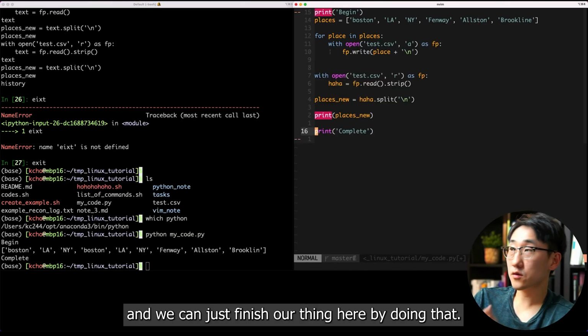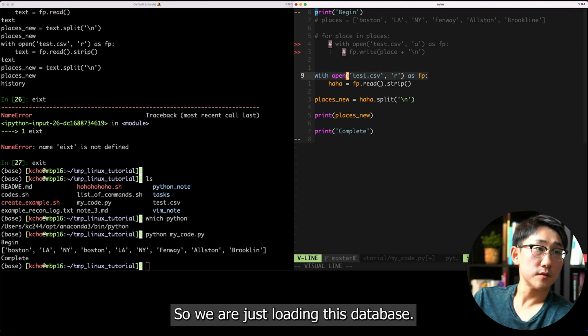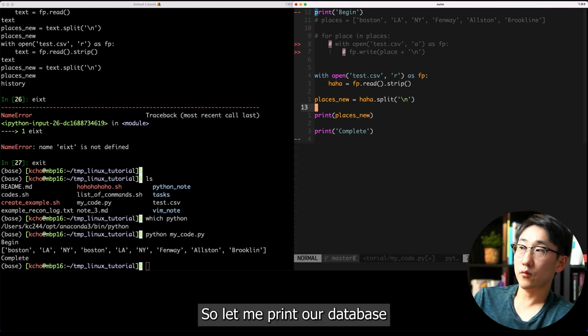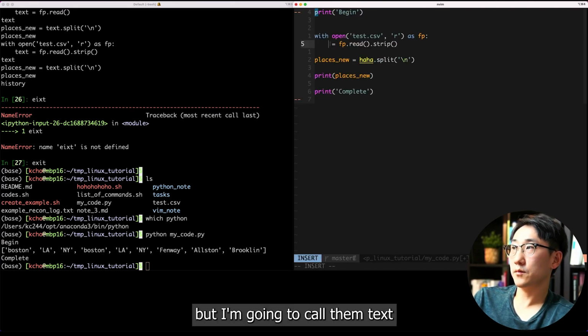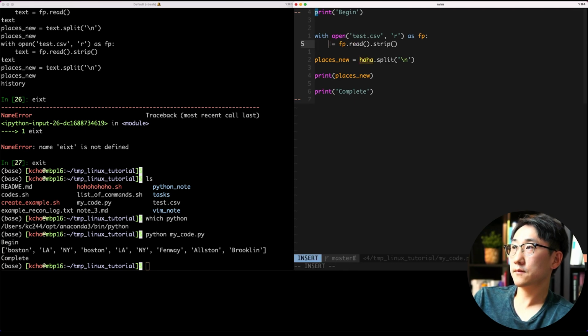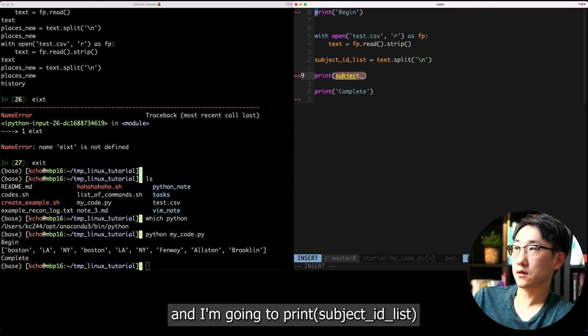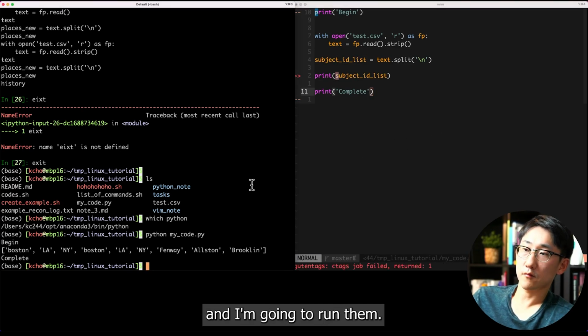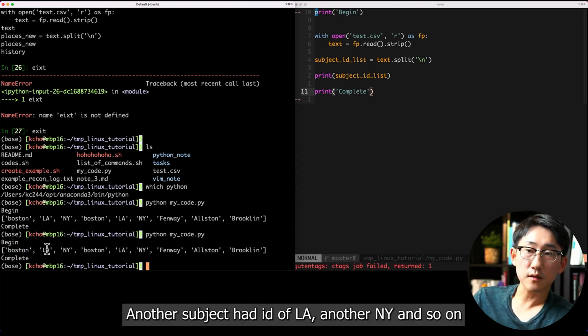And we can just finish our thing here by doing that. So imagine we didn't do this. So we are just loading a database. So let me print our database. Let me name them properly. Let's keep the test, but I'm gonna call them text. Call them text, subject, ID, list, and I'm gonna print subject, ID, list. I'm gonna save them and I'm gonna run them here. So just imagine a subject has ID of Boston, another subject had ID of LA, another NY, and so on.